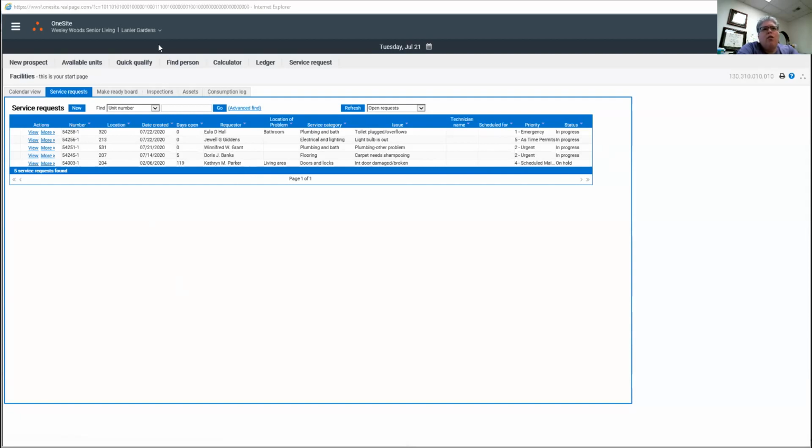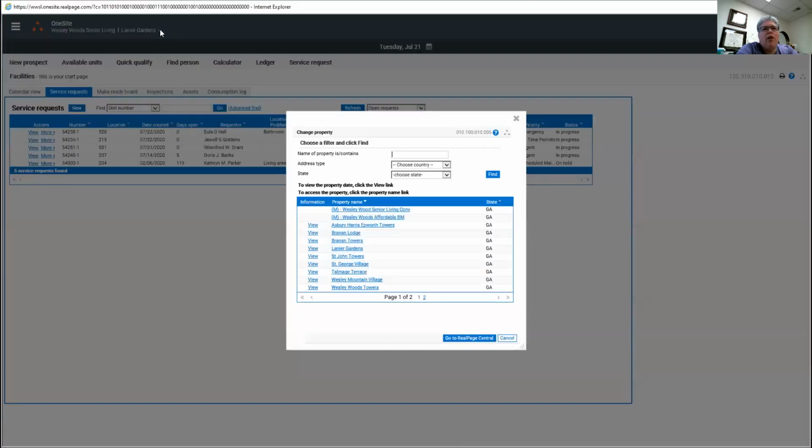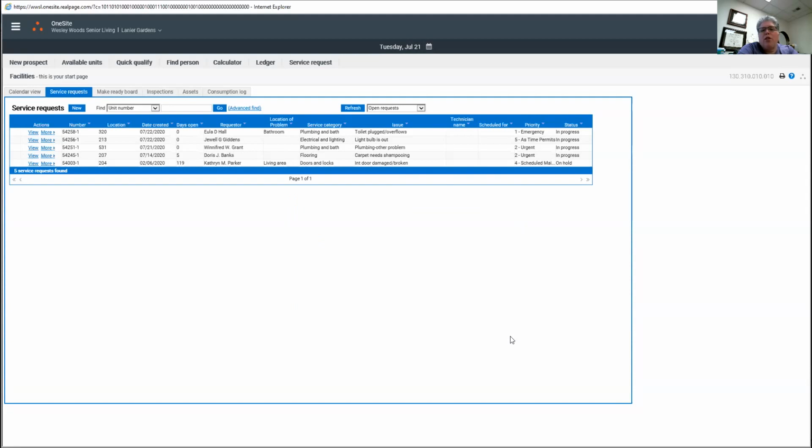So the first thing to notice is up here at the very top, I have the Lanier Gardens community up. Now I'm a super user, so I've got a lot of communities on mine, but you will just have Lanier Gardens and Talmadge Terrace. If you click this down arrow, a list will come up, and if you have something for Talmadge Terrace, you just click on Talmadge Terrace, and it will go to the Talmadge Terrace OneSite portal. So for today, let's just say that we're going to put in something for Lanier Gardens. We need to be under the service request tab, and we're going to click on new.